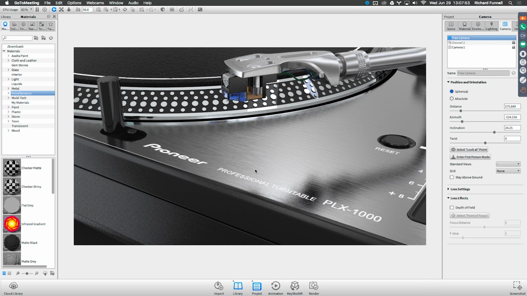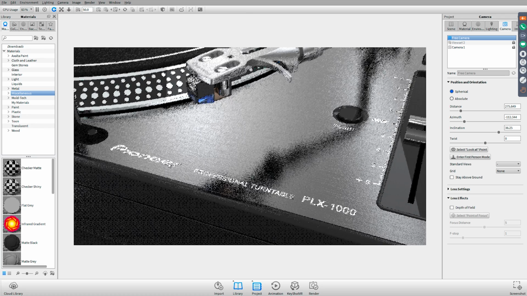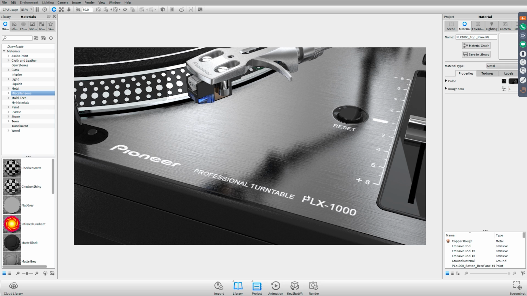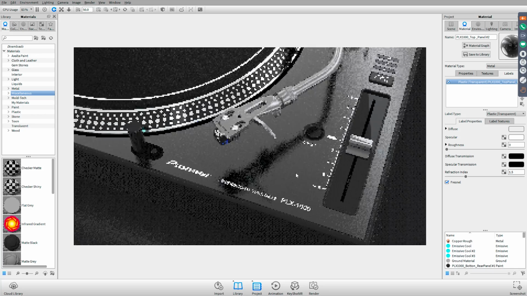But we've got some of those details in there. Things like the graphics here, those were included with the TurboSquid geometry. So I broke those out as separate layers in Photoshop so that I could then assign materials to those labels. So things like these graphics here are actually a plastic material on top of my kind of metallic finish.